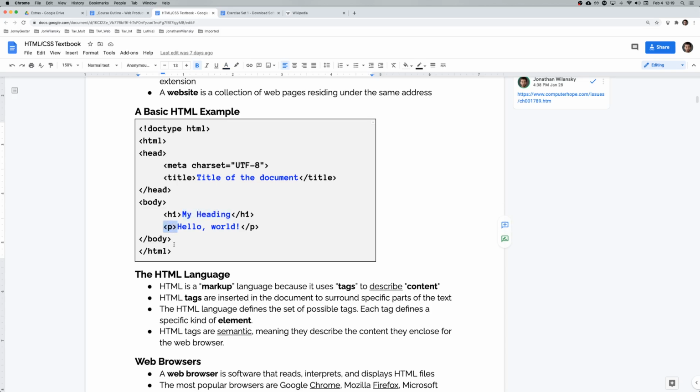Over here, the p tag, so we have a start p tag over here, and it's ending over here. So the content inside these p tags, which I just highlighted, hello world, this is telling the web browser, I want this text to be a paragraph. So that's how this HTML language is a markup language. We're using normal text and we're marking it up with tags to tell the web browser how to display this content. So with the H1, we're telling the web browser to create a heading, and with the P, we're telling the web browser to create a paragraph.